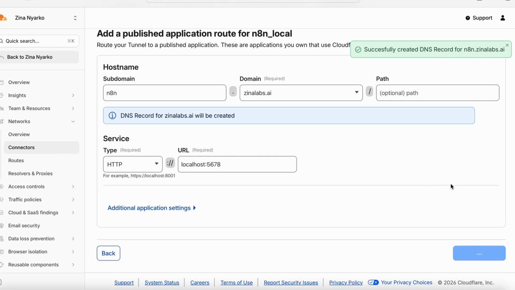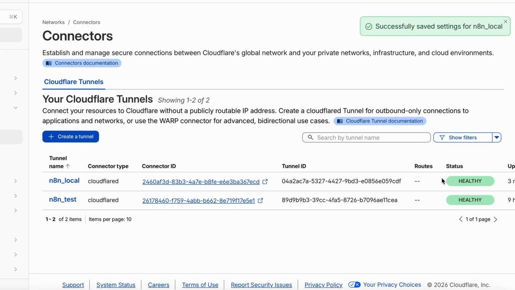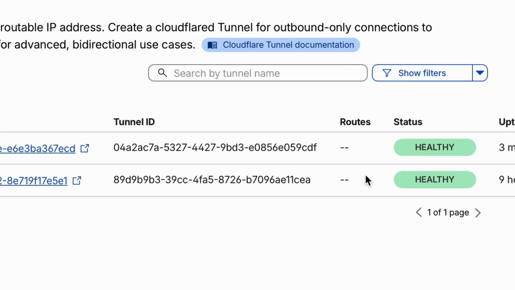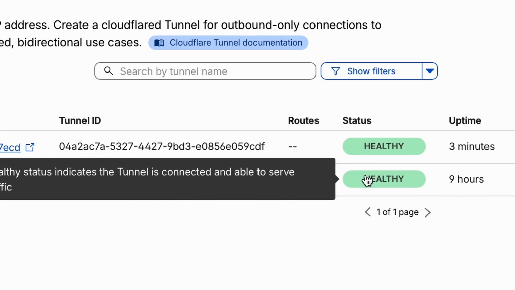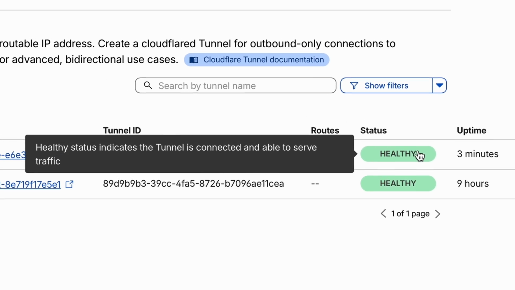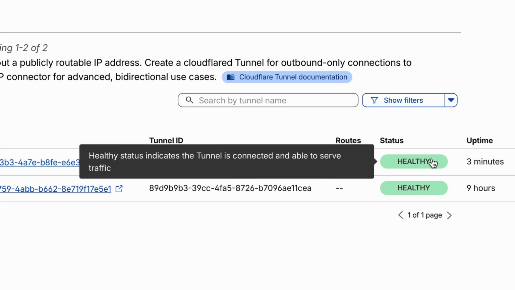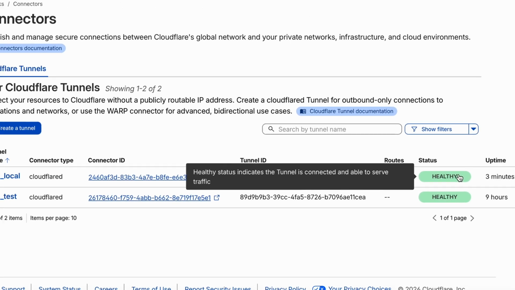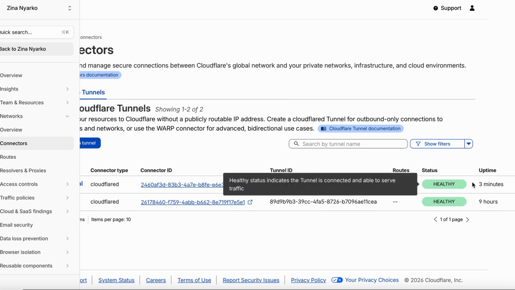Here is the moment of truth. Once you hit save in Cloudflare, wait about 30 seconds. If your tunnel status turns green and says healthy, you've officially turned your home computer into a world-class automation server. You are no longer just testing, you are in production.